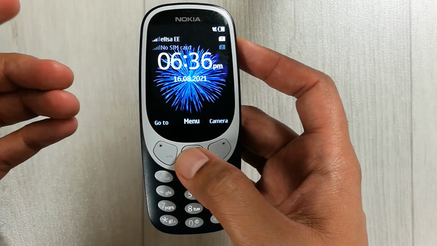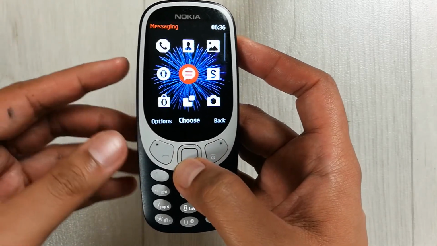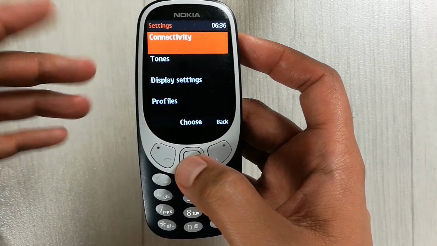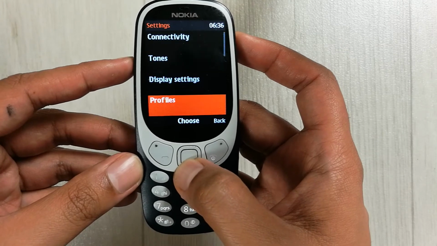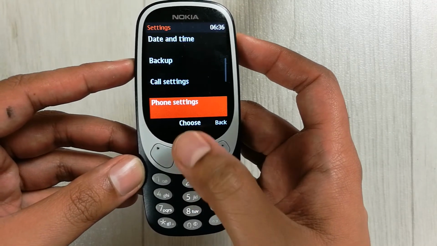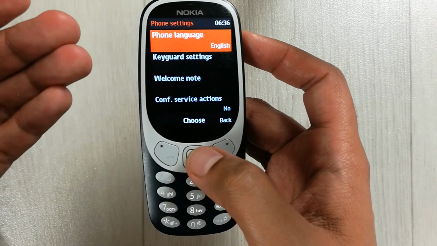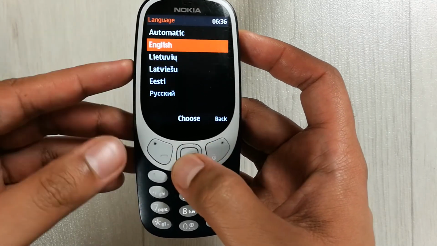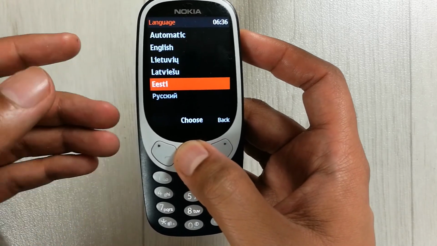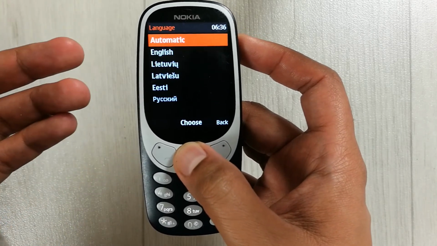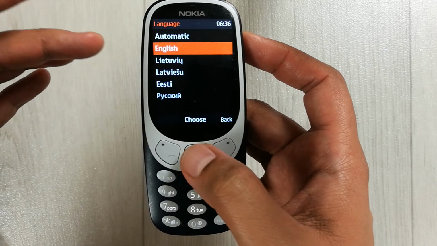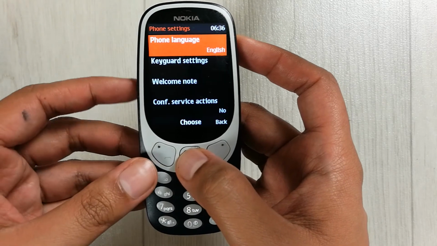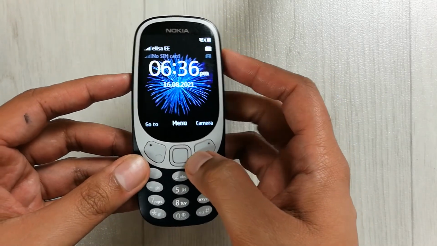Just remember these steps. Just go to the menu, search for this settings icon. Once you enter into the settings, go down to the number 8 option, which is phone settings, and once you enter into the phone settings, the very first option is the phone language option. From here you have all the language options available in your phone, so you can select any language. Once you select it, just press this done button, and then you are done. Your language is changed now, and then you can easily access all your phone features.